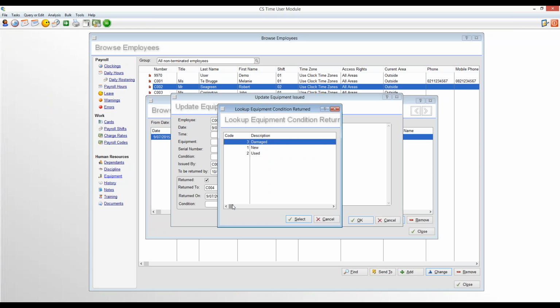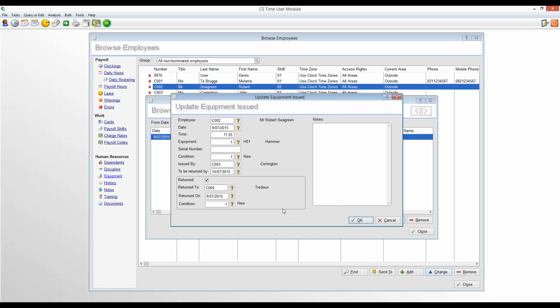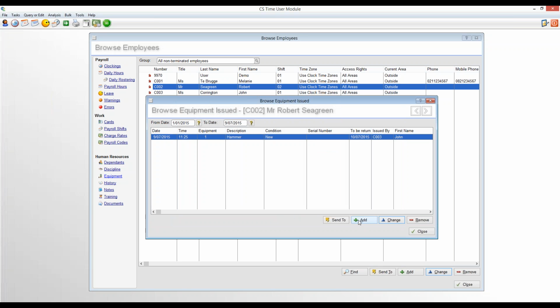And then you can also specify the condition again. So I'm going to say it still looks pretty new. It's not badly damaged or looking like it's used at all. Okay, you can also put in extra notes if you need to specify that. Click on OK, and the record has been kept of that.